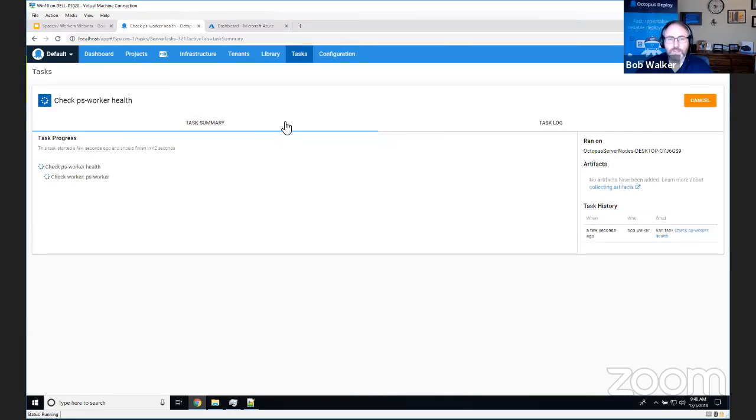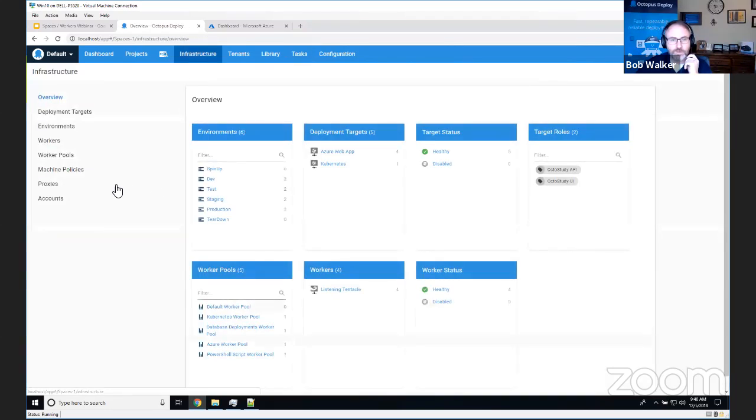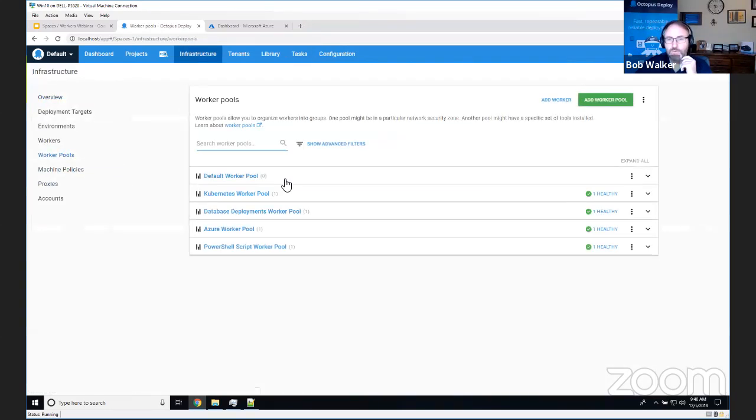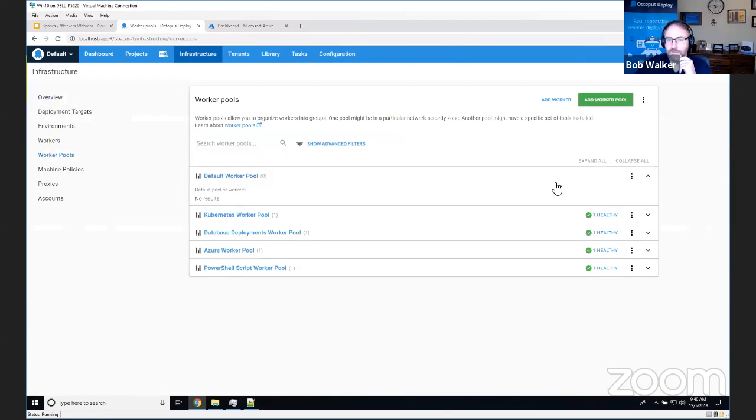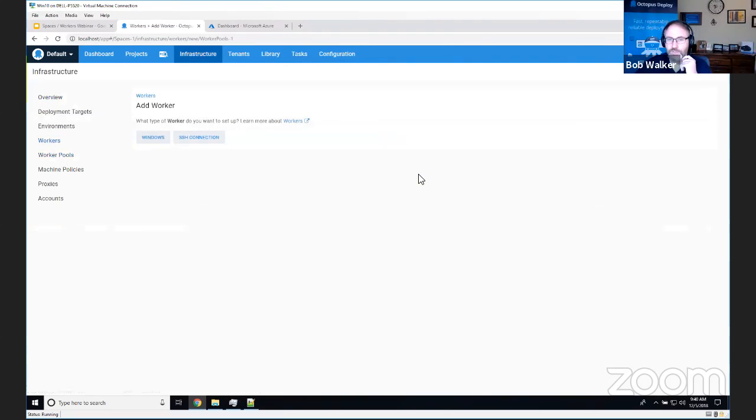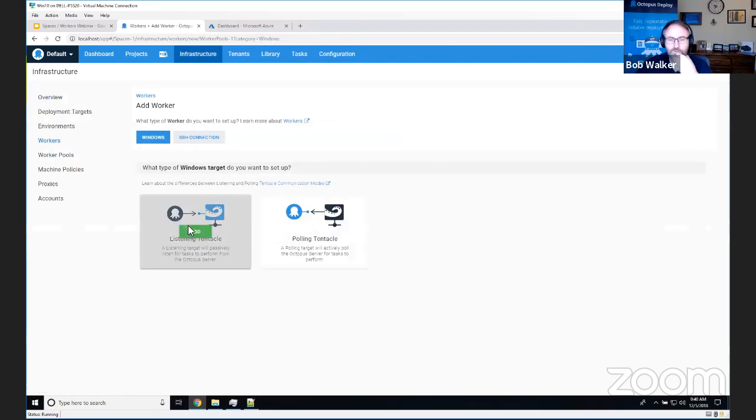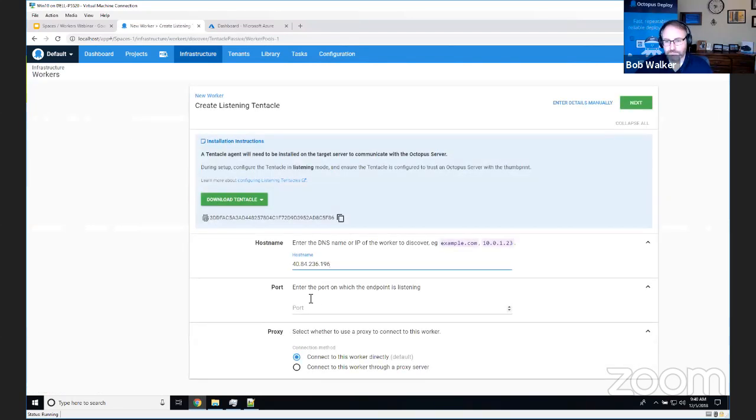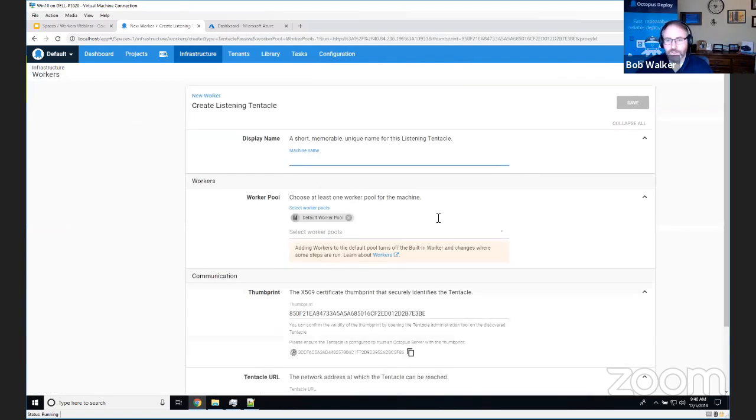One thing I do want to point out, speaking of adding workers, and I want to get back to that default worker pool before I forget. If you were to add a new machine to the default worker pool right now, you're going to be presented with a warning. So I'm going to go ahead and just add that machine again. Pretend I'm going to add it. And it'll give you a warning. It says adding workers to the default worker pool will turn off the built-in worker.